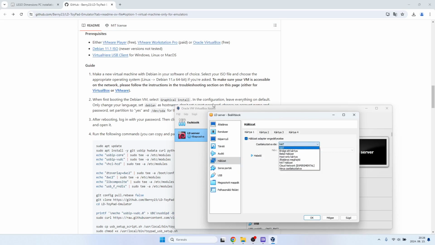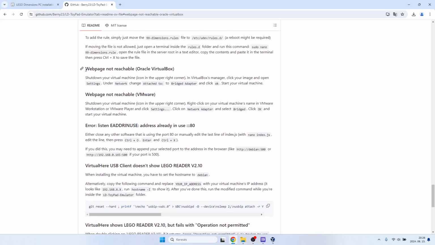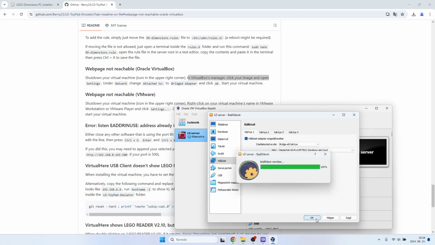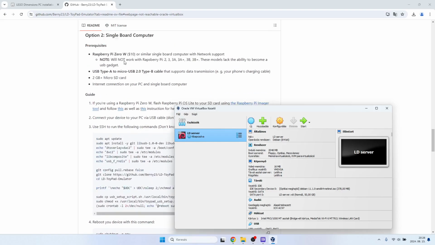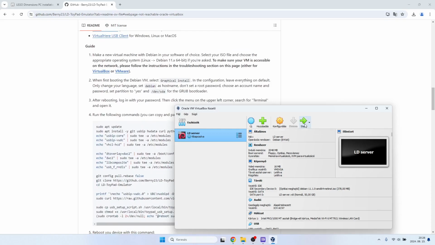So it says that in VirtualBox, you should do this. In VirtualBox manager, click your image and open settings, which we did, and under network change attached to bridged adapter and click OK. So this, I guess it should be okay, yes. And then we start our virtual machine, so back to where we were, here, so start.